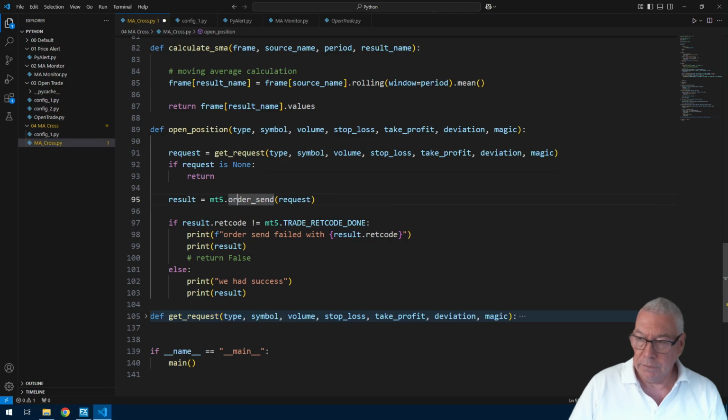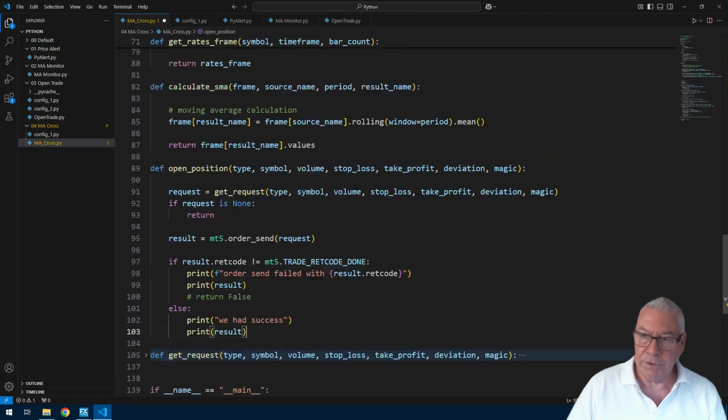And here I think the rest of this should be fine. MT5 trade return code done means that it was successful. And if not, then I print an error message and the result, and if it is successful, then I'll print the result. Okay, so that's open position written.